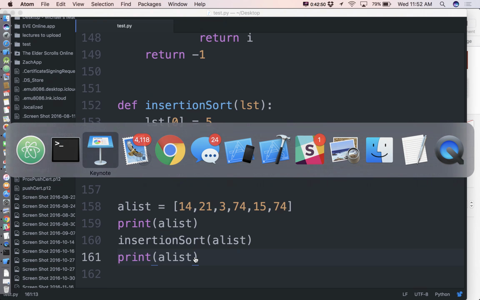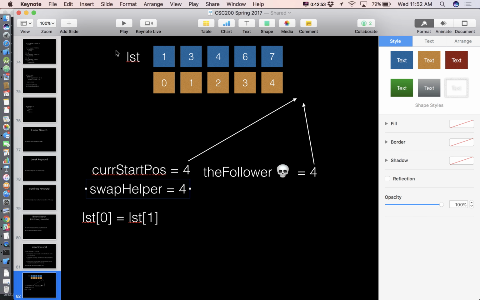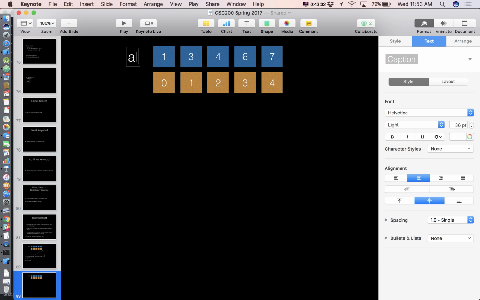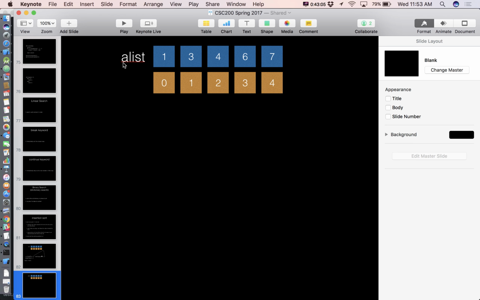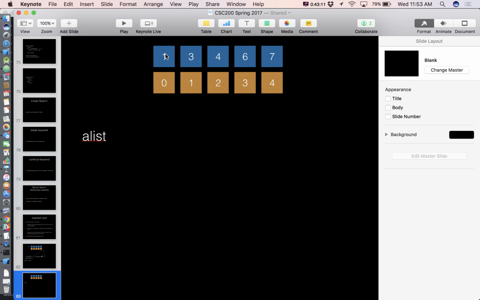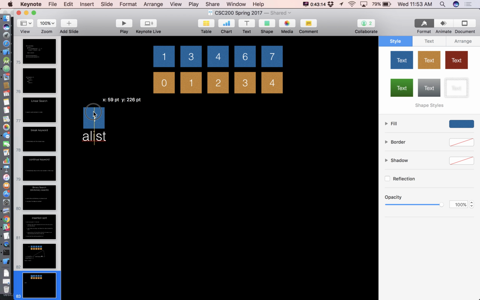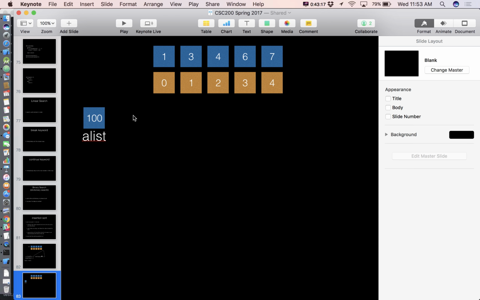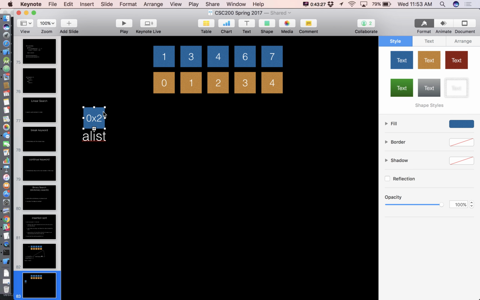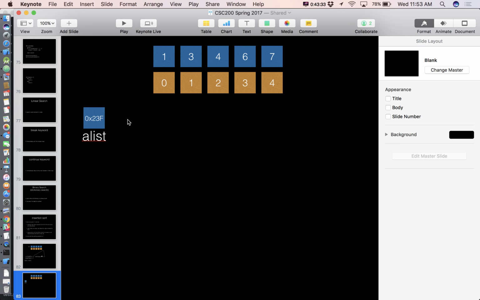Let's visually look at what's happening here. Go ahead and steal that from my picture. This is A-list right there, okay? Now the reality is A-list is something called a pointer. Say that's memory address 100, for example. Usually it's some hexadecimal thing, like 0x23f or something like that. So, crazy looking memory address.